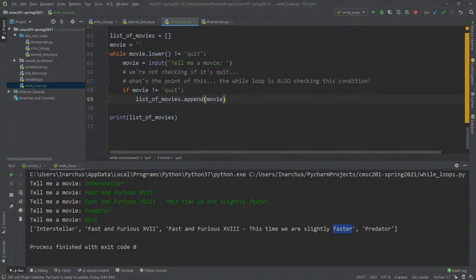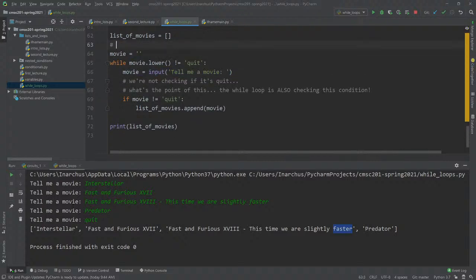So the point is here that if the movie is not equal to quit, then we do this. But this is not the right way to do it. Let me show you what a better way to do it is, and you can tell me if you agree or disagree. So what we're going to do is something called priming the input.